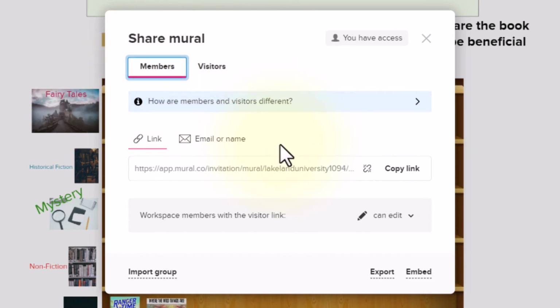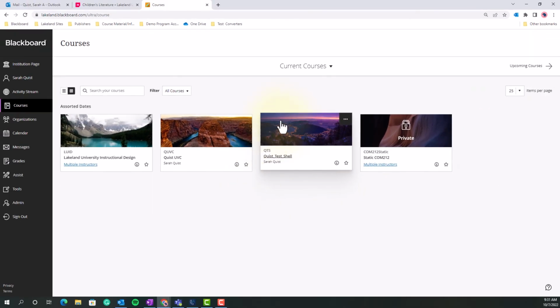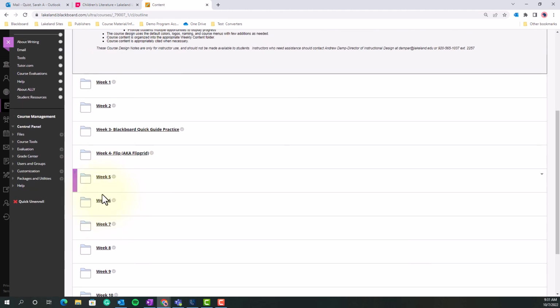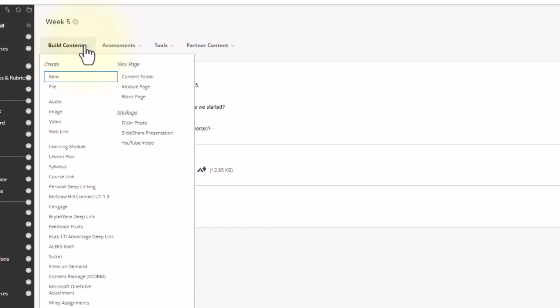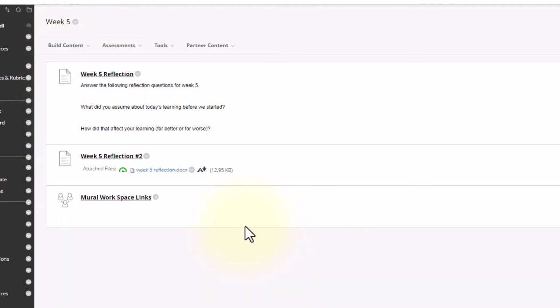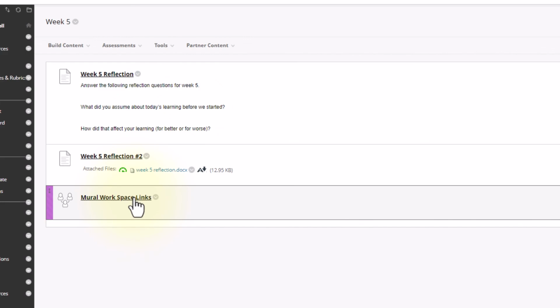So once you have the member link set to editing, you can email this to students directly, or I'm going to copy the link and then I'm going to go over to my Blackboard course shell. And you can place this within a weekly content folder. You can build content by simply adding a web link, or this might be something that you want to go in and you want to assign these links to specific groups.